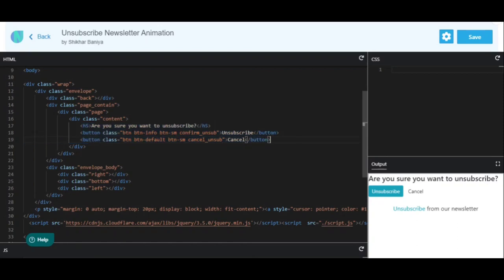So first there is a question: are you sure you want to unsubscribe? And then we have given two buttons: unsubscribe and cancel. And as you can see we have provided some classes, so let's go through that. First is btn, which is a bootstrap button. This btn info is another bootstrap class which looks like this. It provides you the default styling. Then btn sm means small, and then this is a custom class which we have provided for our styling.